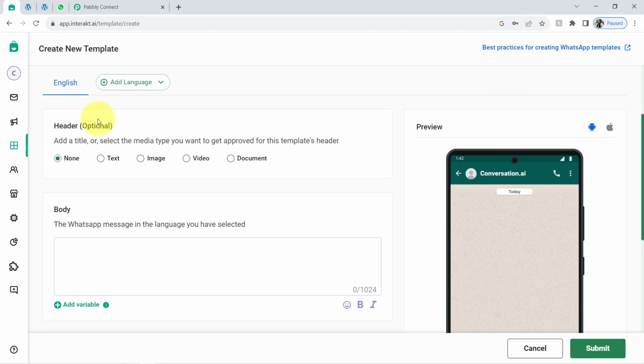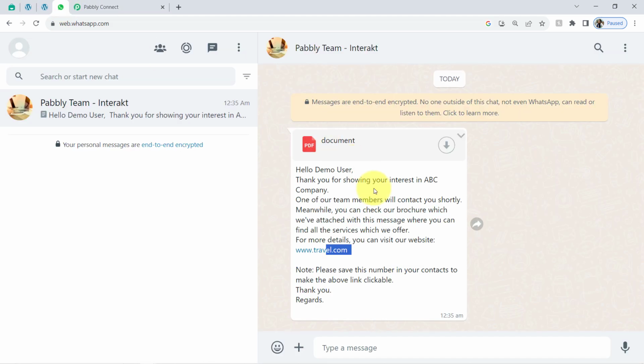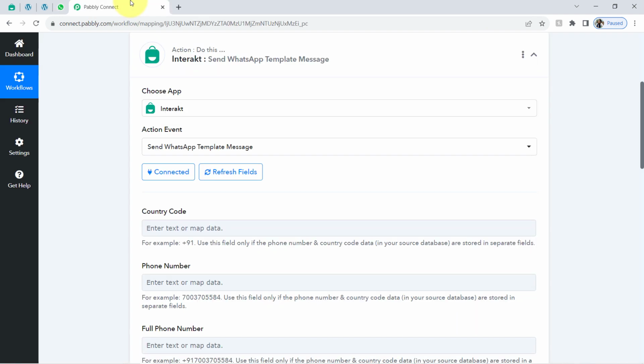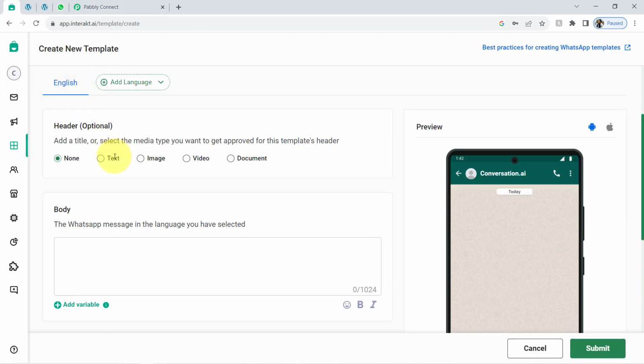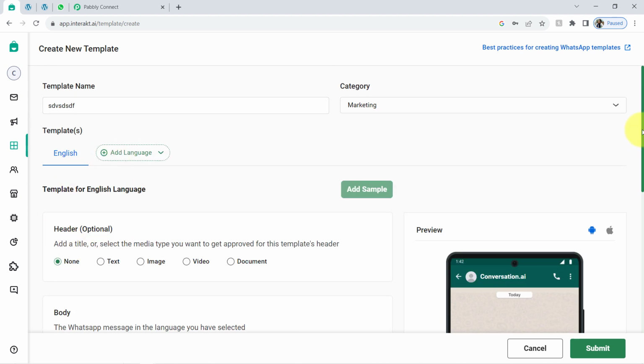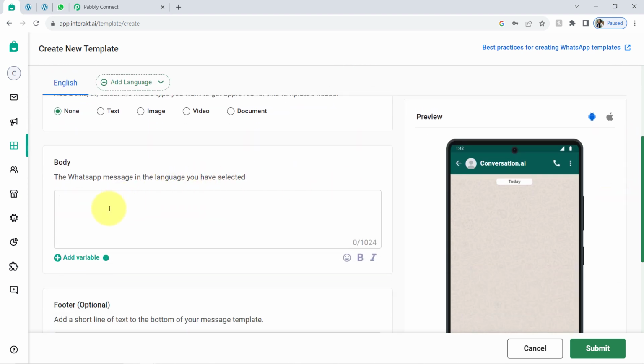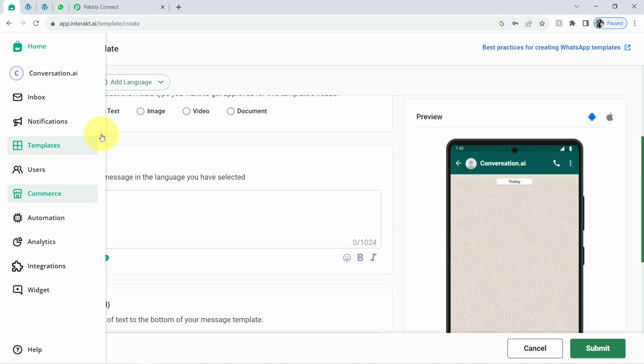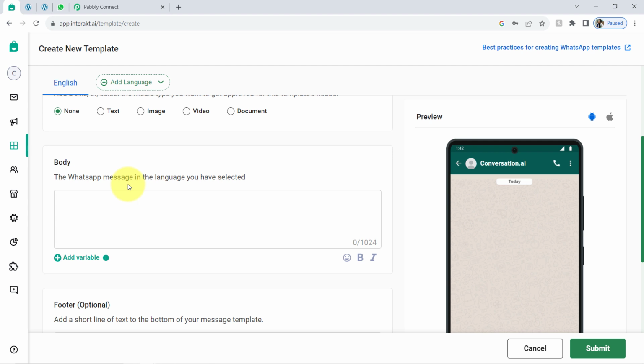In the header, if you want to attach any text, image, video or document along with the header, you can go with the same. In this example you can see I have selected document as the header. This is how the header will look, this is how the attached document will look along with your message. Going back to my Interakt application, from the body section you can compose your message, and whatever you write here, you will see the preview on the right hand side, and the single message template will be used for sending messages to all the form submitters.